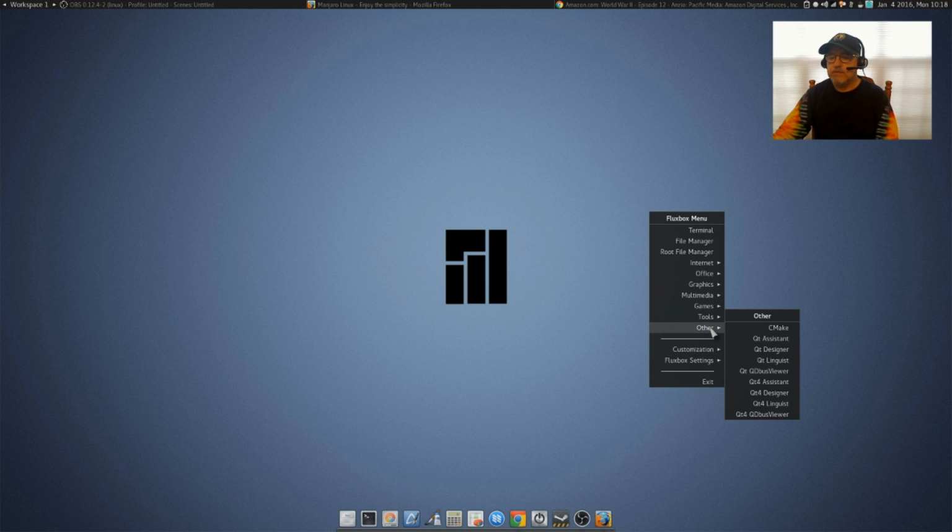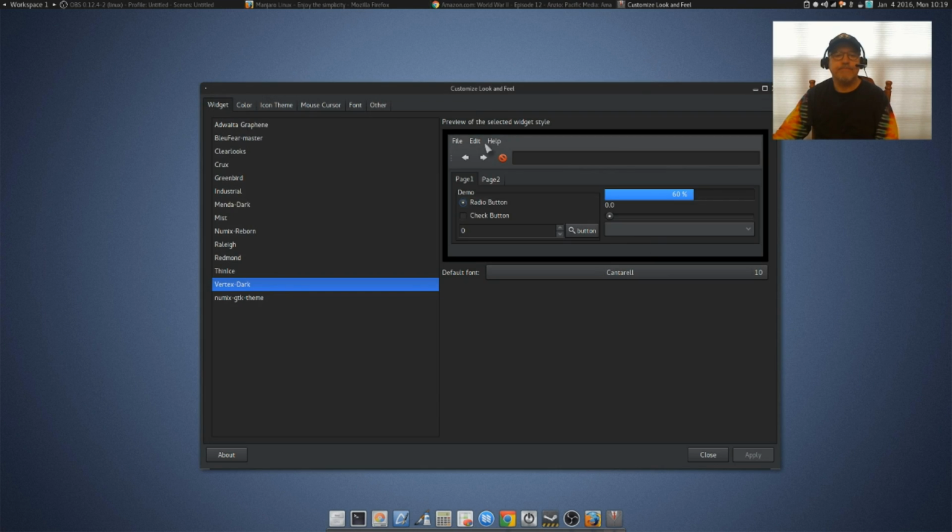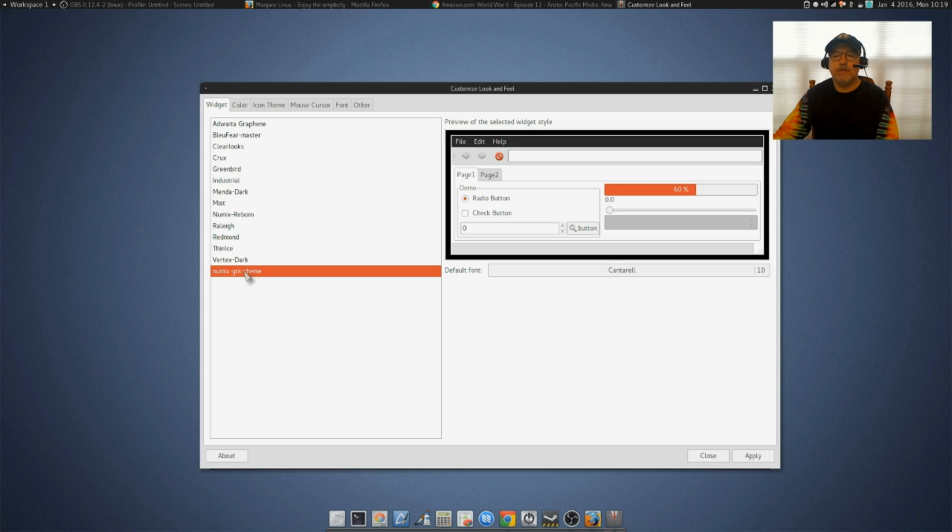For other, those are the developer programs. I did not add anything. For customization, let's take a look at appearance. Okay, right now it says I'm using Vertex Dark. Okay, I added Numix, which is right there.